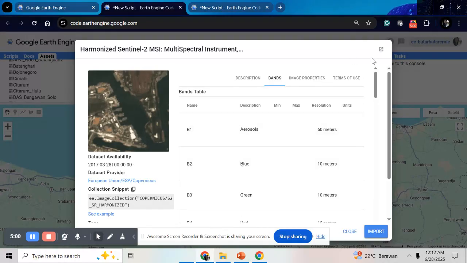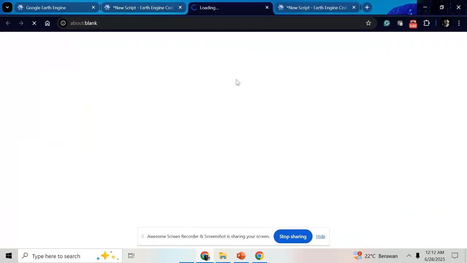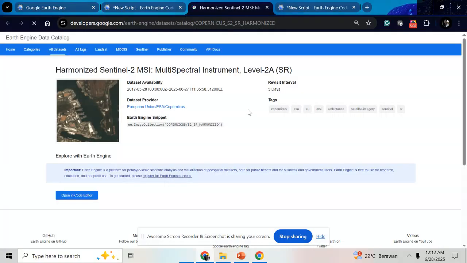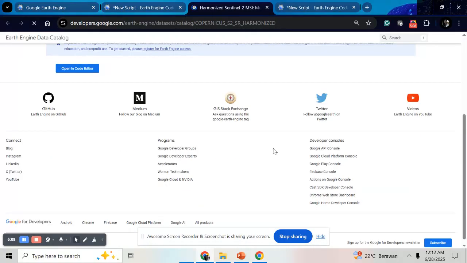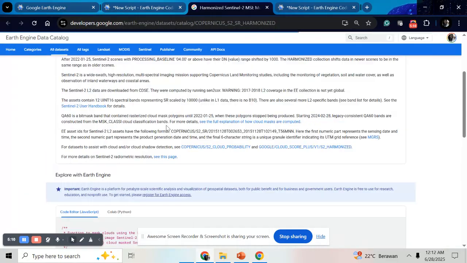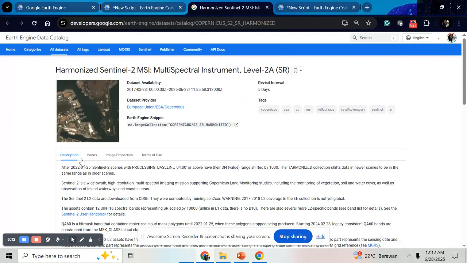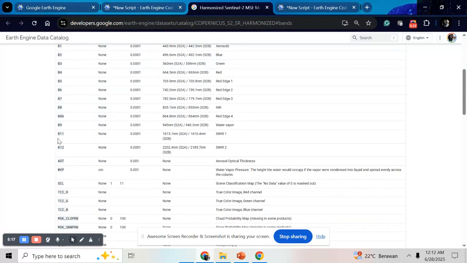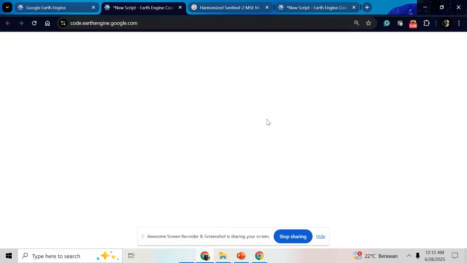Before, I already mentioned that in this index we will use the green band and the SWIR band. The green band is band number 3 here, and the SWIR band is band number 11. So we will apply these in our code.